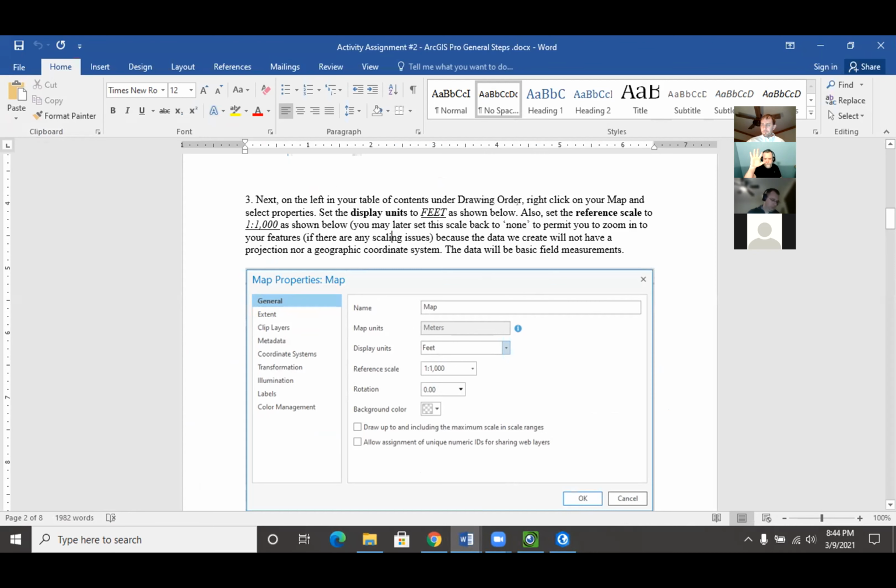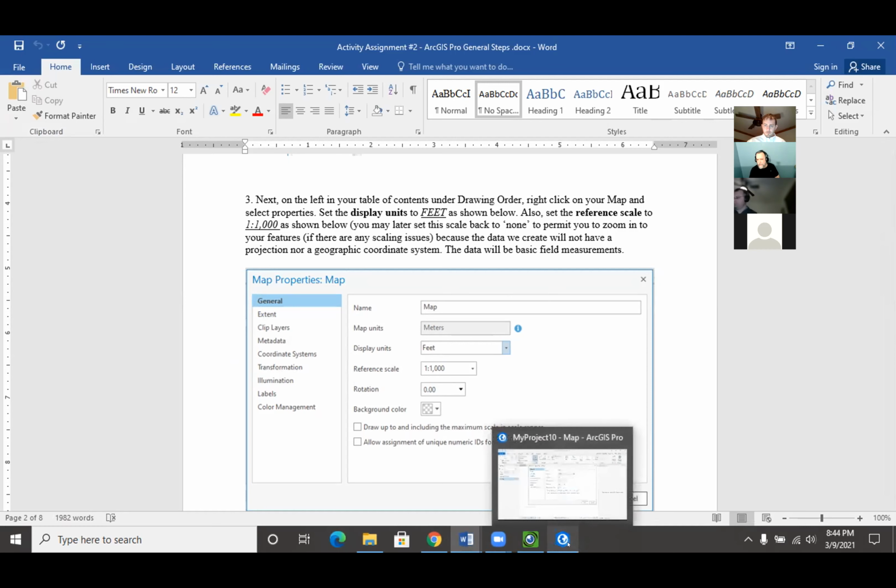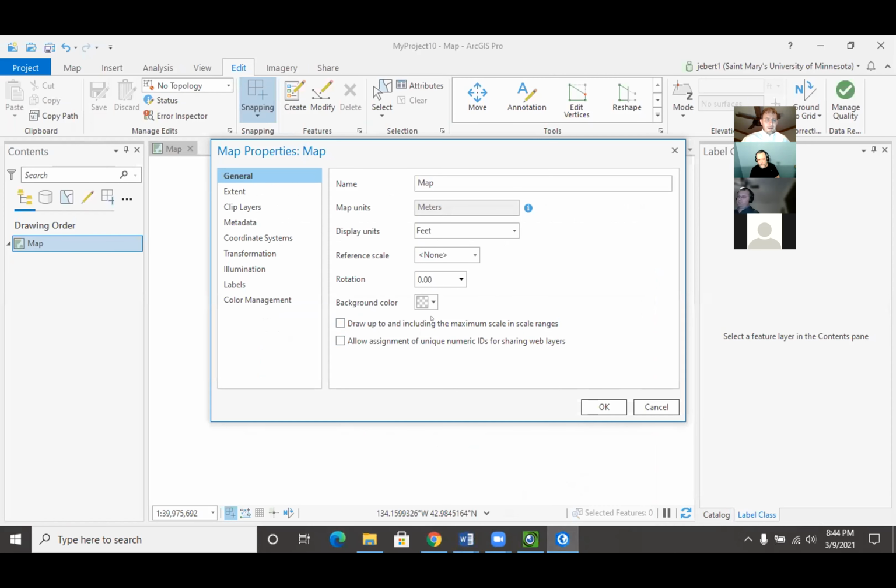John? Yep. Back up a little bit. The display units, those are feet and those are US feet. What is the difference between the two? That's a good question. I don't know if it really makes a difference on that, but I'm not sure, truthfully. Fair enough.